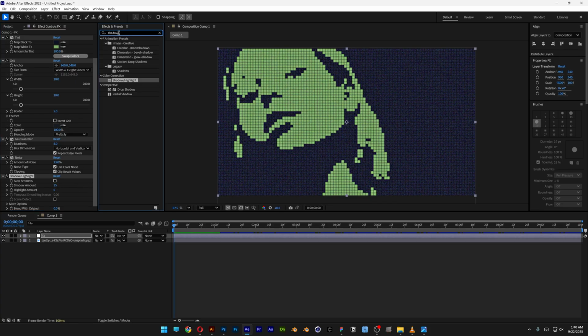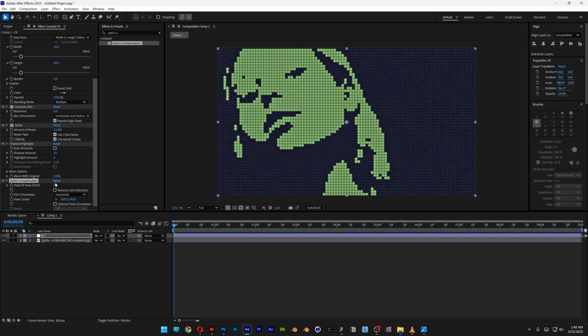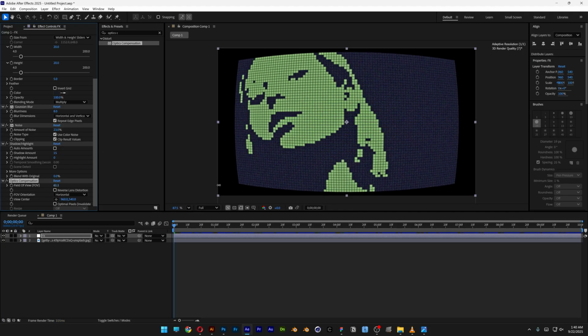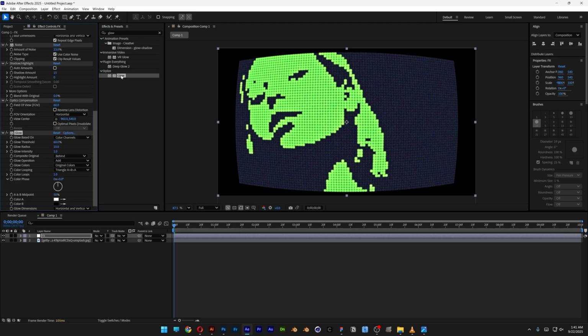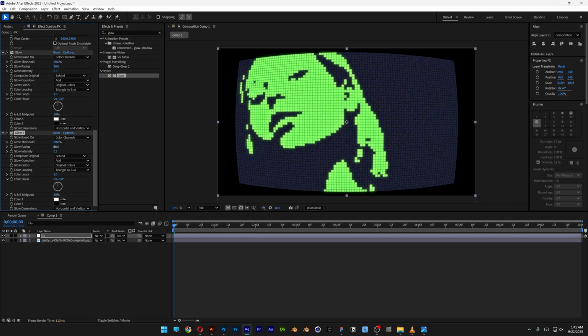And let's go and search for optics compensation, drag it in, and here I'm going to increase the field of view, and check this out, it is going to distort the image. And then after that, search for glow, double click. Here at the glow radius, I'm going to go with 30, intensity 0.3. Let's go and select the glow, press Ctrl D to duplicate, and then here I'm going to go with 90, press Ctrl D to duplicate again, and at the third I'm going to go with 270. And I'm going to increase the glow intensity even more.